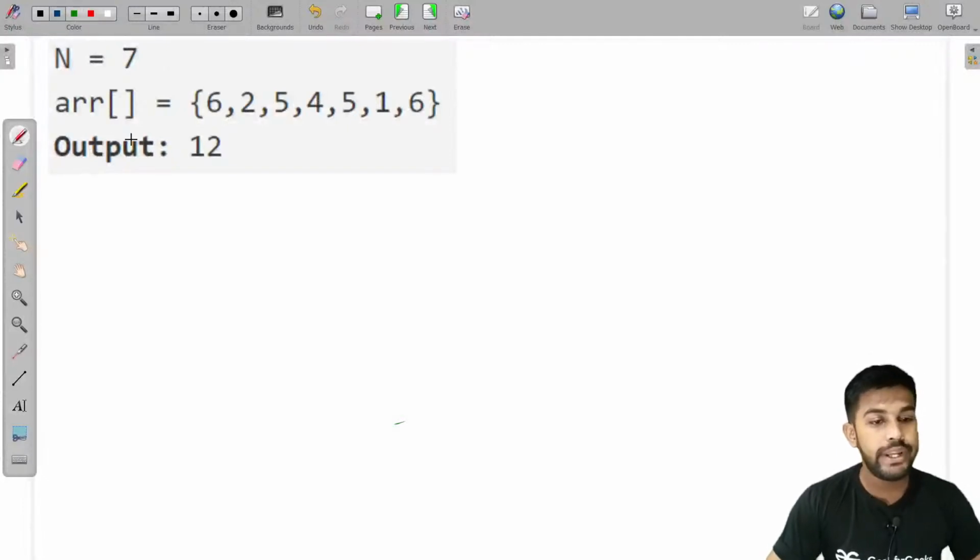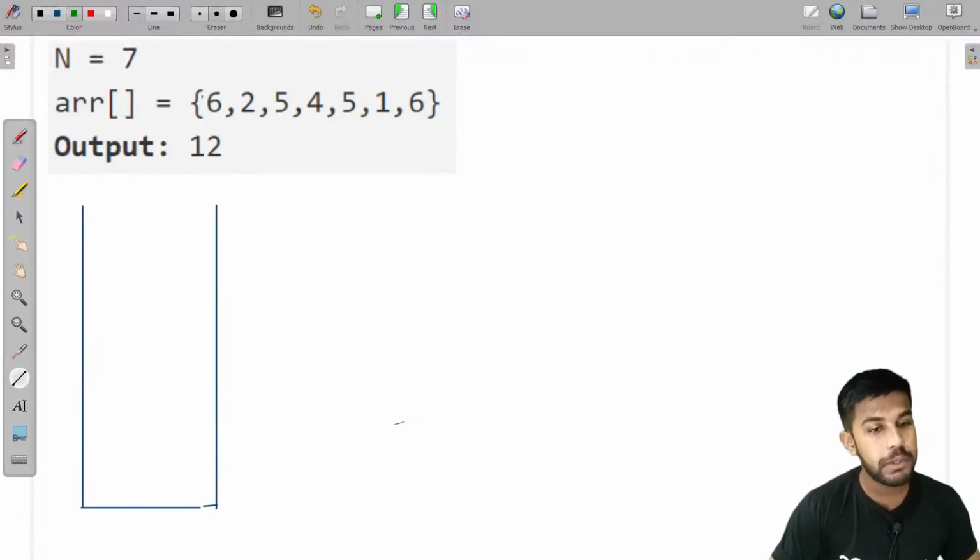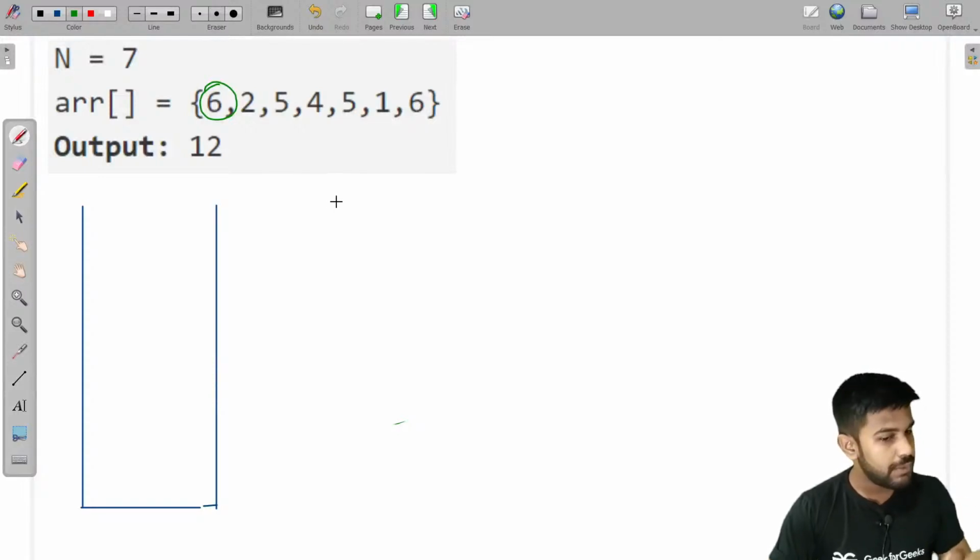Okay, so now we need to build up a stack itself. Okay, so let's build a stack here. Good enough. So now what we would do is first keep 6 here. There is no element in the stack. If there is no element, we need to push the element. So no element, we would just push this element.